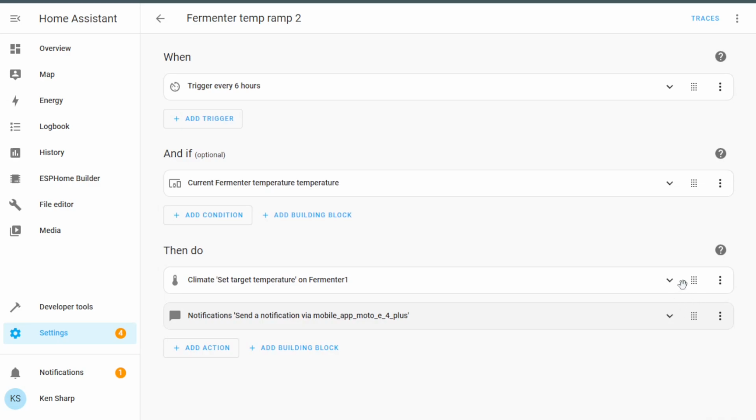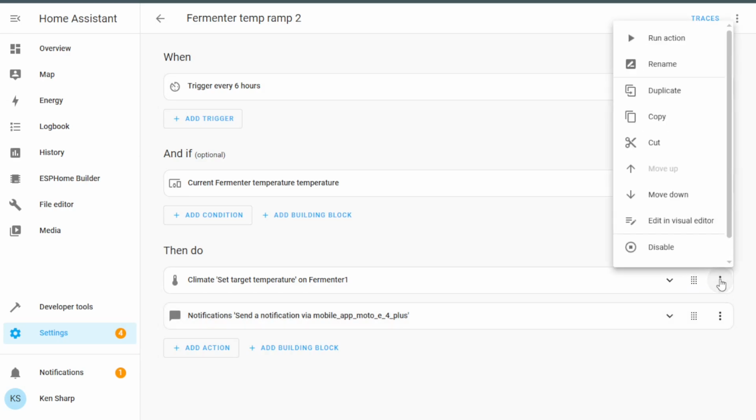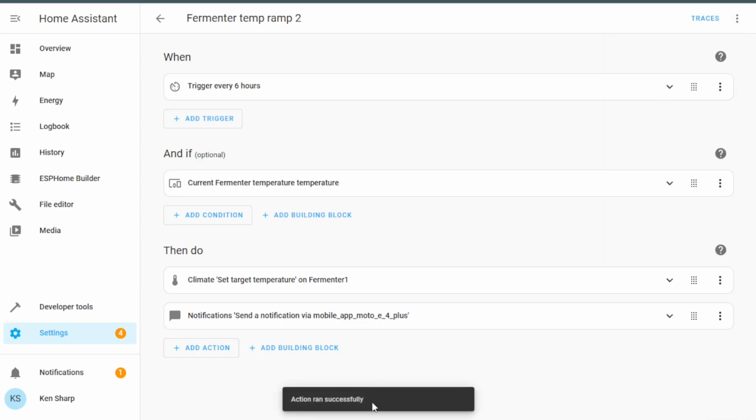Now we're going to use some of the debugging features of Home Assistant to try this out and make sure it actually works. I just want to first test that we can decrement, or subtract 1 from, the set target temperature. So I'm going to click on the three dots here, and up near the top it says run action. So we can basically just run it manually. We don't have to wait 6 hours for it to actually trigger on its own. So we're going to run action, and it says at the bottom, action ran successfully.